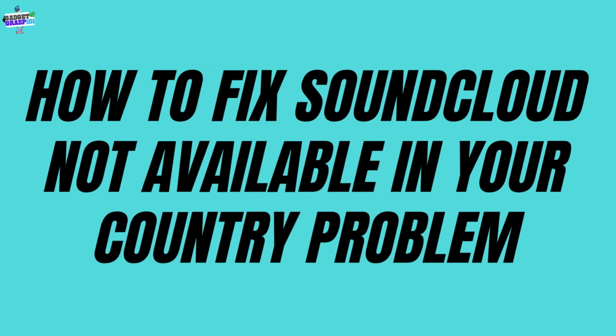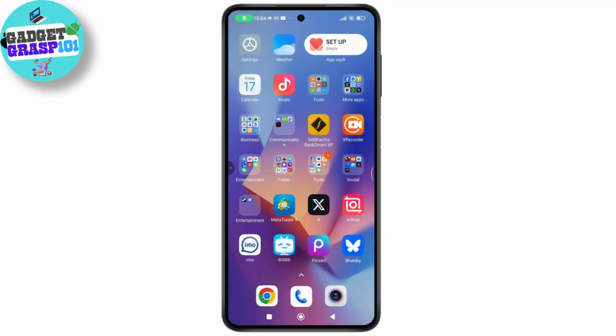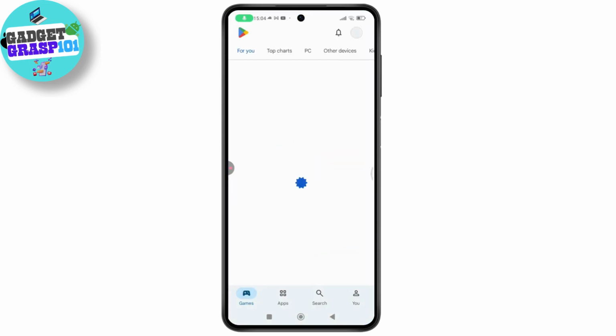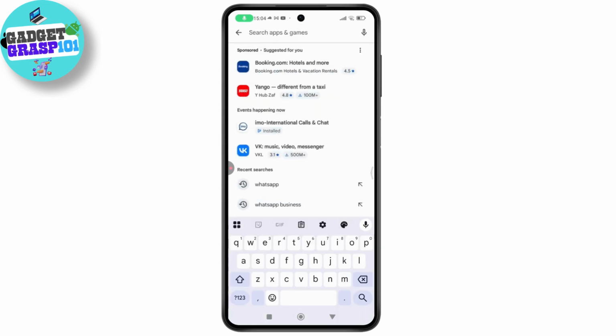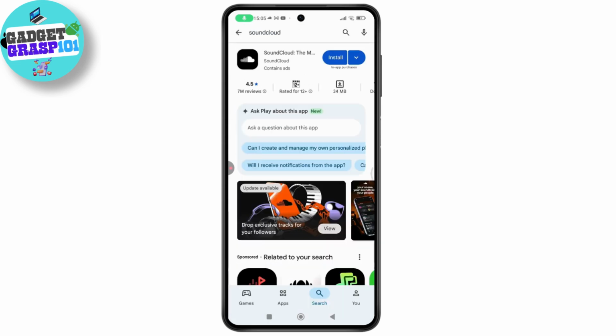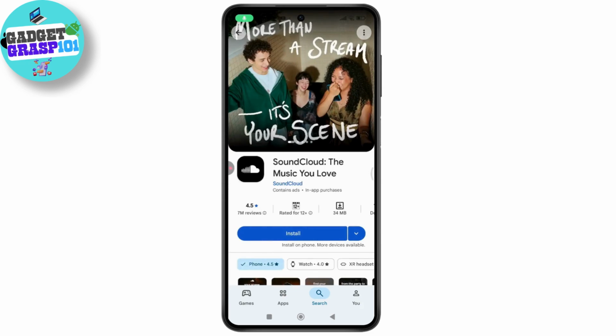How to fix SoundCloud not available in your country problem. So if you want to fix your SoundCloud not available in your country problem, then first you need to open up your Play Store and go with search, and here you need to search for SoundCloud. Once you find the application, make sure that you update it to the latest version.